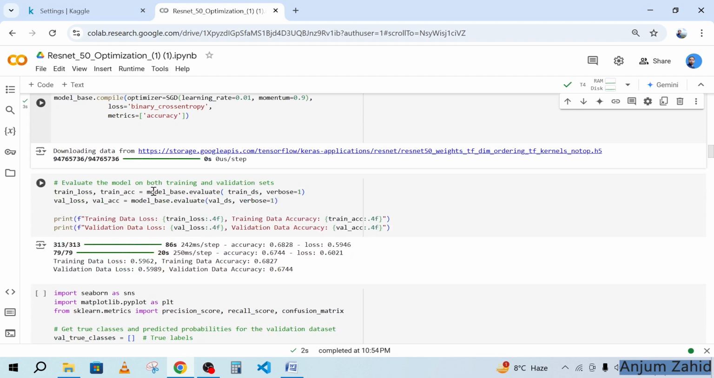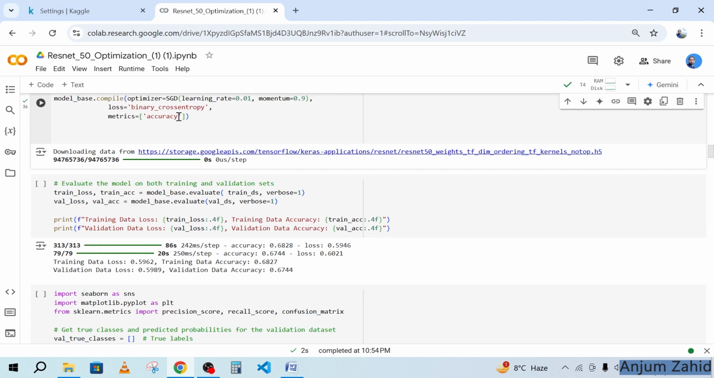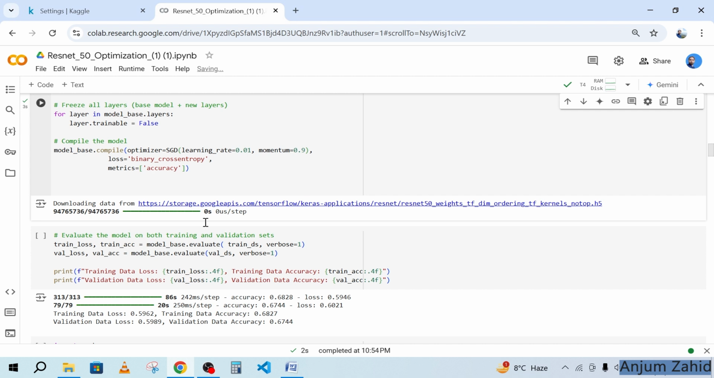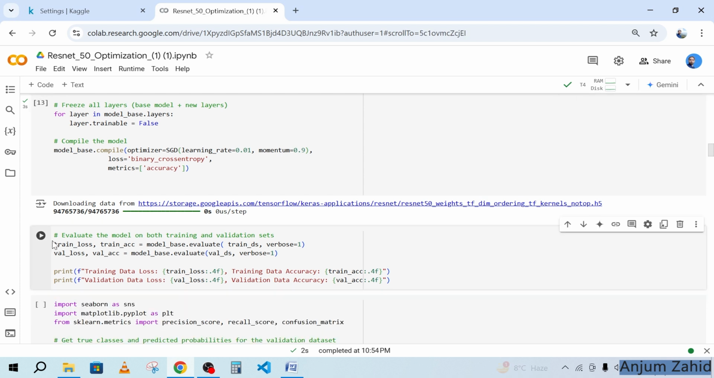Our model is ready. Now, this model is already trained on the ImageNet dataset. The base model we will not train. We will just give it this new dataset of cats and dogs and see the performance of this model on cats and dogs.